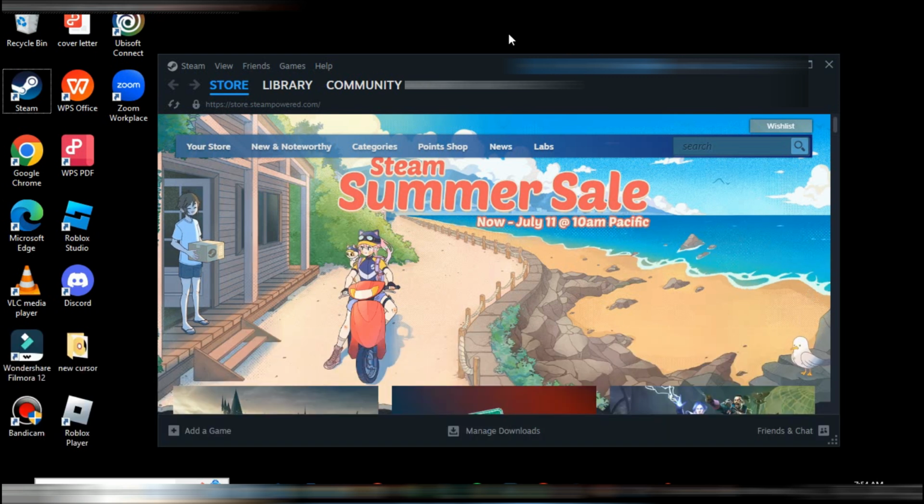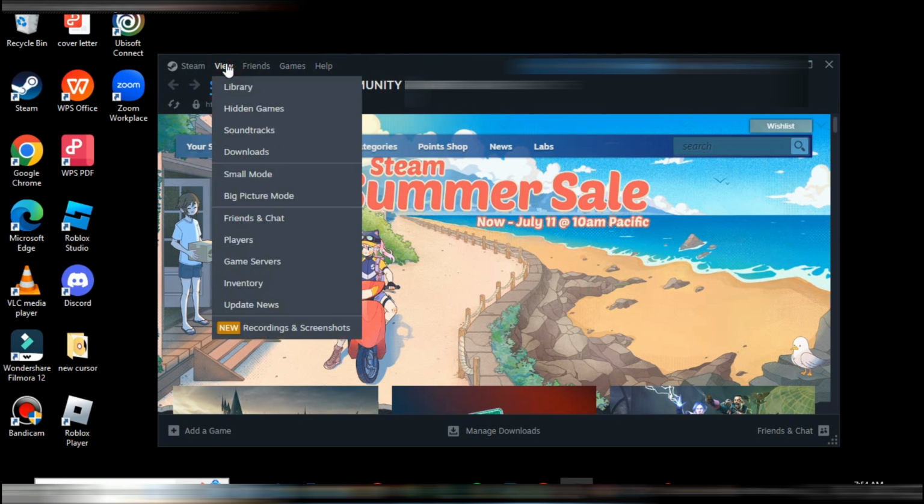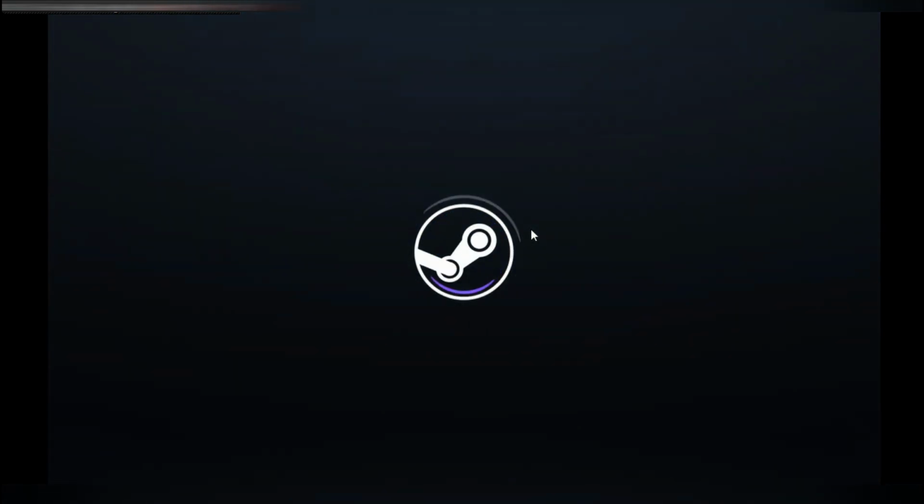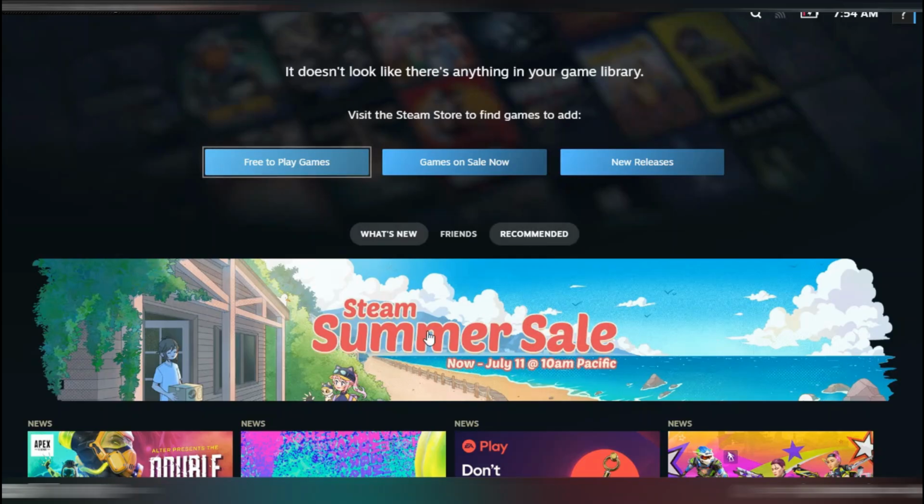To begin, ensure you are logged into your Steam account and have the Steam client open on your desktop. In the top left corner of the Steam window, you'll find several tabs: Steam, View, Friends, Games, and Help. Click on the View tab. From the drop-down menu that appears, select Big Picture Mode. Steam will then restart into Big Picture Mode, providing an optimized full-screen interface designed for controller use.